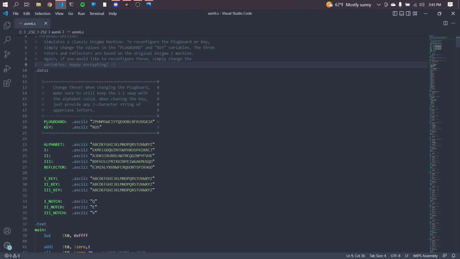So first of all, we have to define the plug board. This has to be a one-to-one swap between the alphabet. If we see here, the Z is in the position where the A would be, and the A is in the position where the Z would be, P is where the B is at, and B is where the P is at, and so on and so forth. So it has to be all pairs.